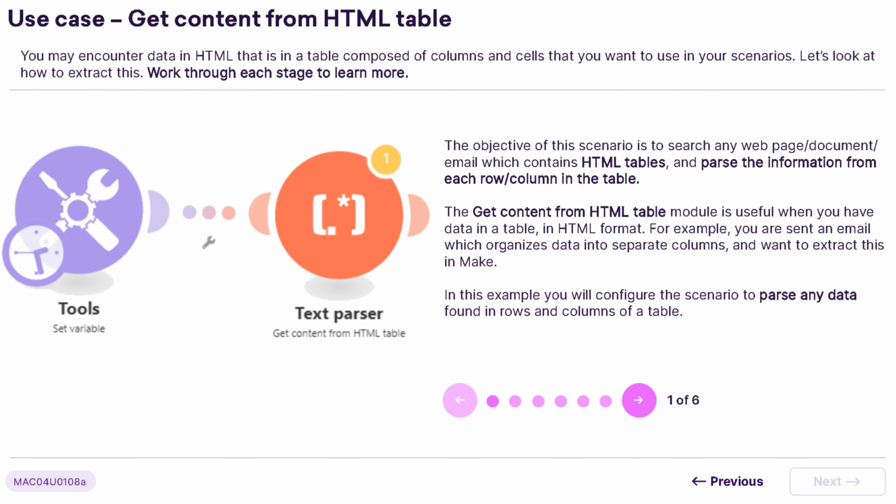In this section, we'll explore how to extract data from HTML tables using the Get Content from HTML Table module. Imagine you have a web page or an email that contains vital information organized neatly in a table format. With this module, you can efficiently parse and retrieve data from these tables by targeting each row and column. Think of this as transforming static table data into actionable insights.